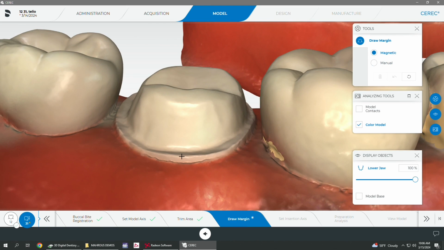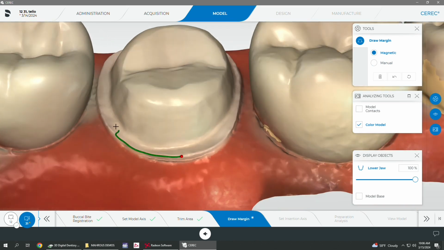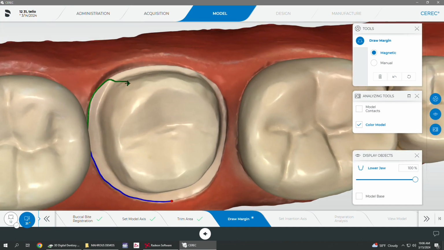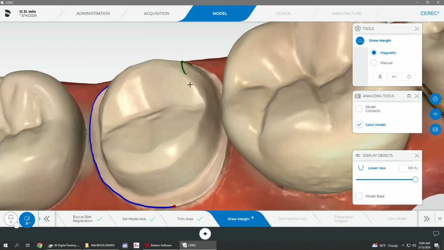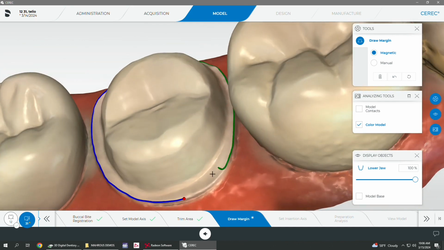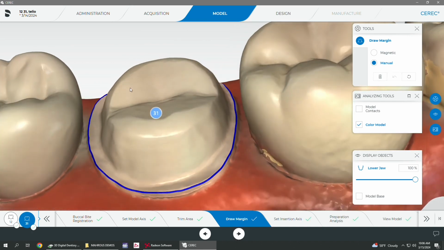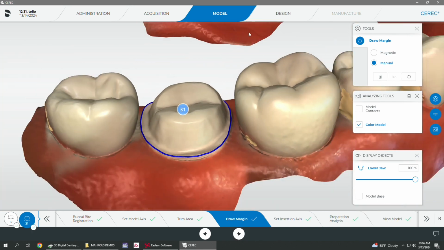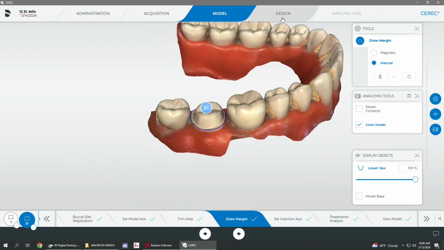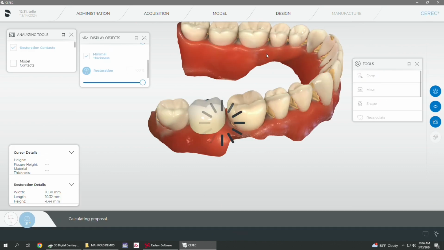To do that, I use the magnetic tool. I start by clicking on the edge of the margin, and then I keep my cursor within the margin, and the magnetic tool automatically lets the margin fall to the edge. I might need to click on multiple areas on the edges along the line until I meet up with my initial dot and double-click again. I can then inspect my margin and correct any areas using the same technique described previously. When you're satisfied, go ahead and click the Design button.